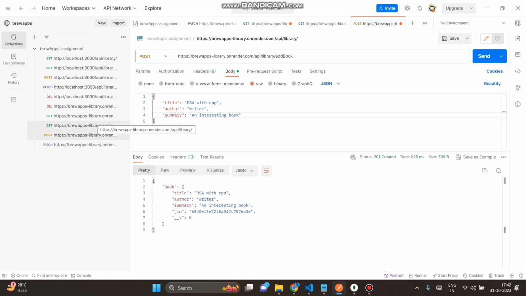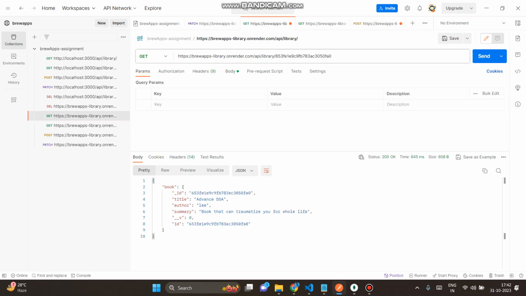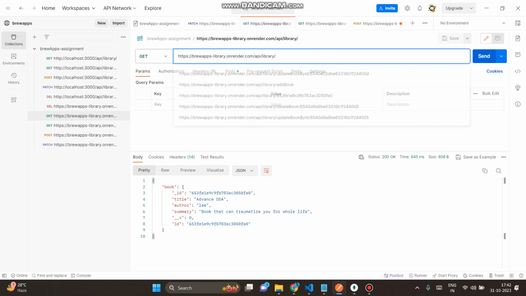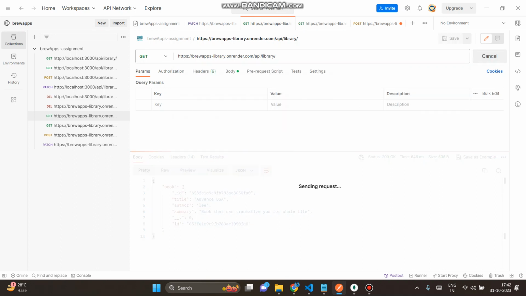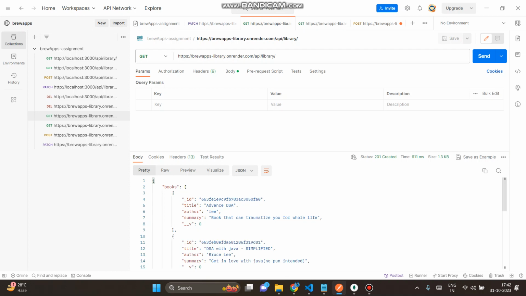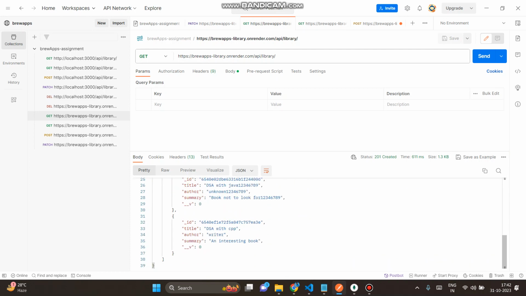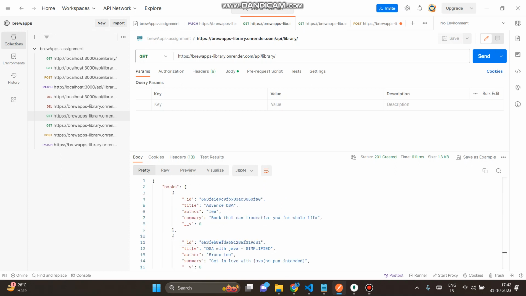I can also check whether it has been added or not, with DSA with CPP. So if I send a get request, all the books that are available would come. I've just added this book, DSA with CPP, and that is visible. And I've also done some validations over here in the post request.